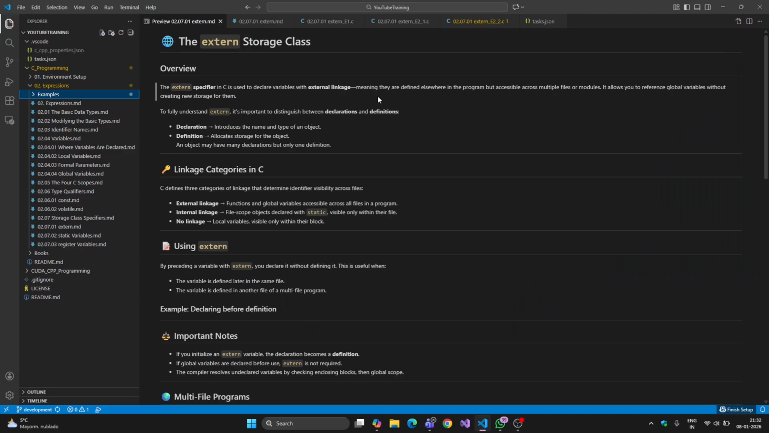Extern storage class specifier. The extern specifier in C is used to declare variables with external linkage, meaning they are defined elsewhere in the program but accessible across multiple files or modules. It allows you to reference a global variable without creating new storage for the variable.